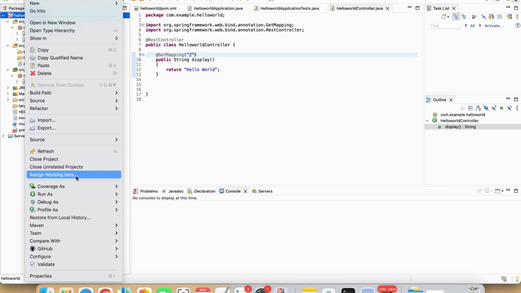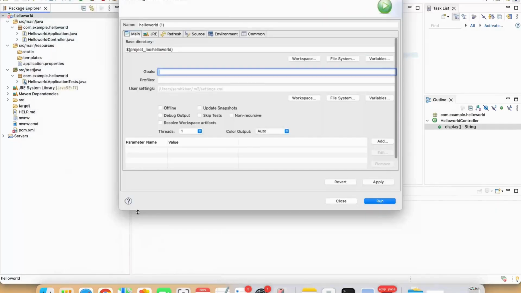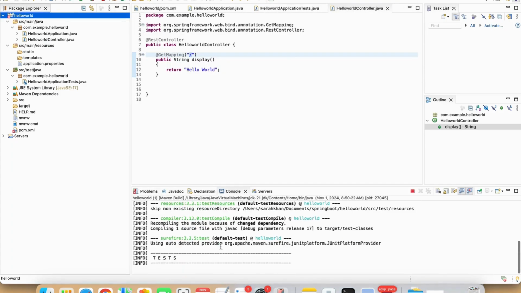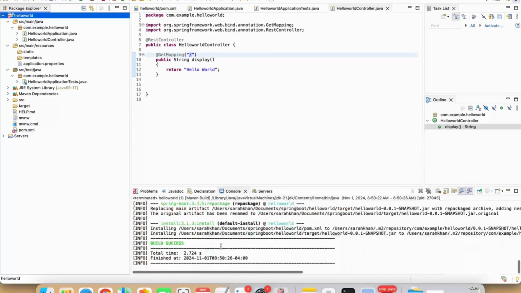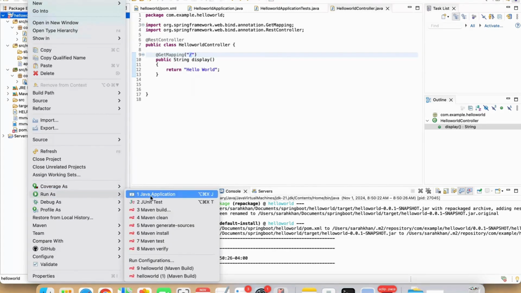So first we will go and build this application. I'll do run as Maven build, and then I will say clean install. So now it's building my application, and if everything goes well, you will get build success. And now all you need to do is just right click, and you will say run as Java application.